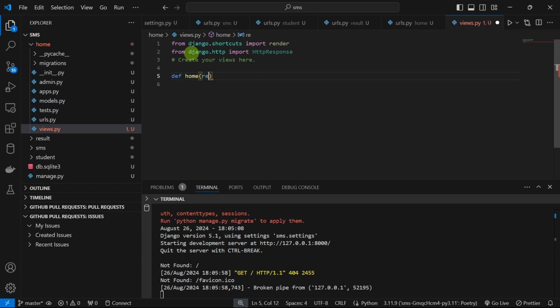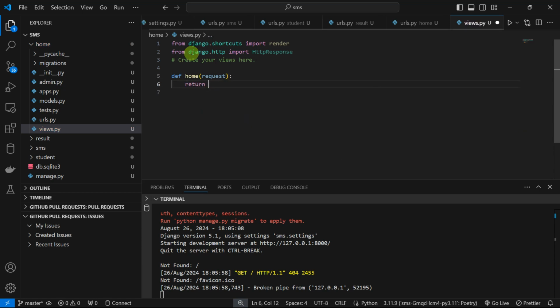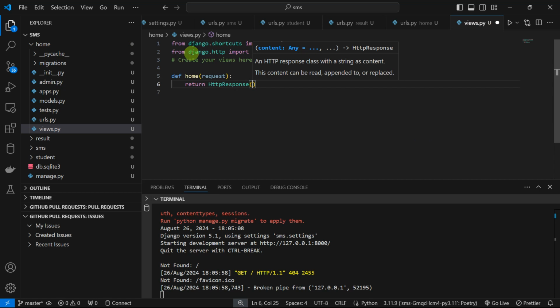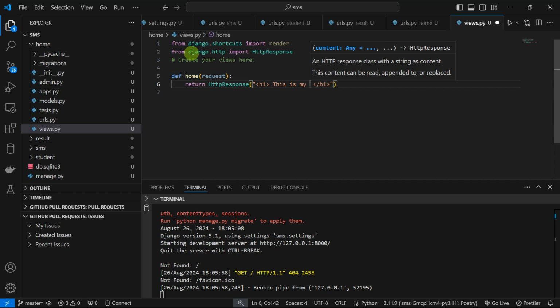It takes the argument request, and what I can now do is return an HttpResponse. So return a response when I go to localhost:8000. So I could say h1. You also need to know how to use HTML and CSS. That is really important. And in between, I'll say this is my landing page if I so want.